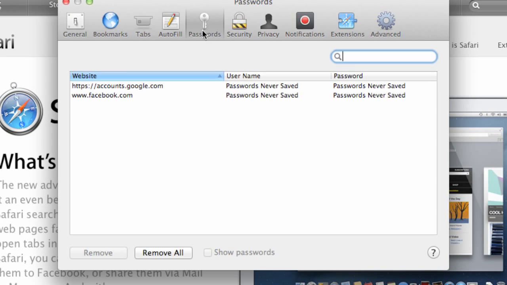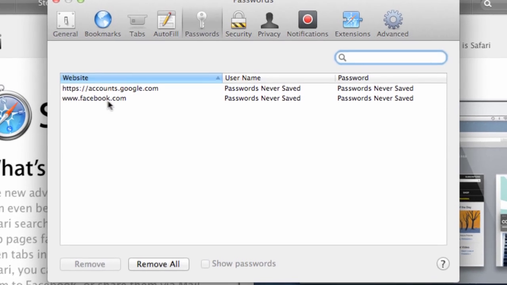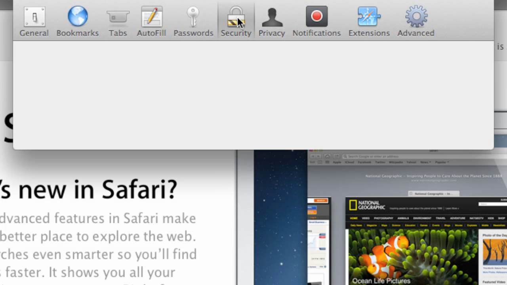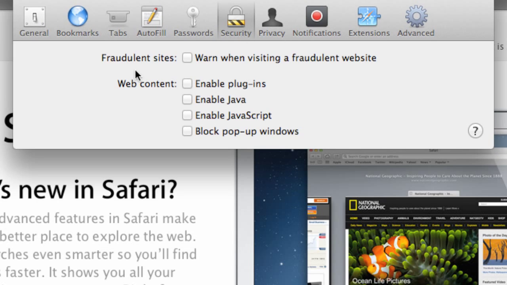Passwords allow Safari to remember passwords for websites you might visit regularly, but you might want to disable this feature if you share your computer with others. Selecting the Security tab brings up options for warning you of insecure or known fraudulent sites. It's a good idea to have this selected.